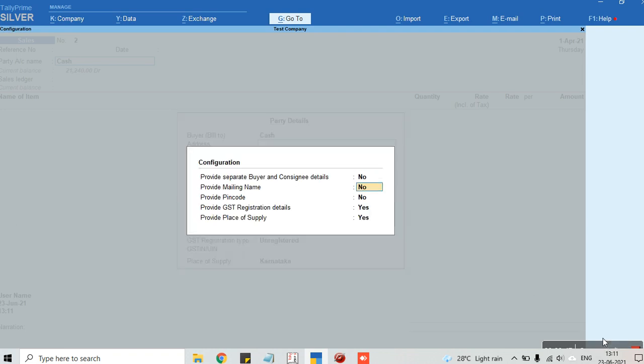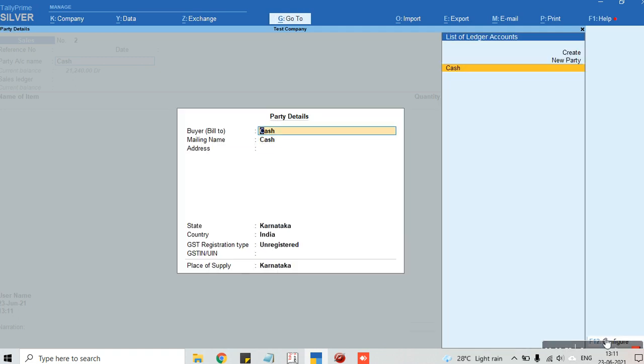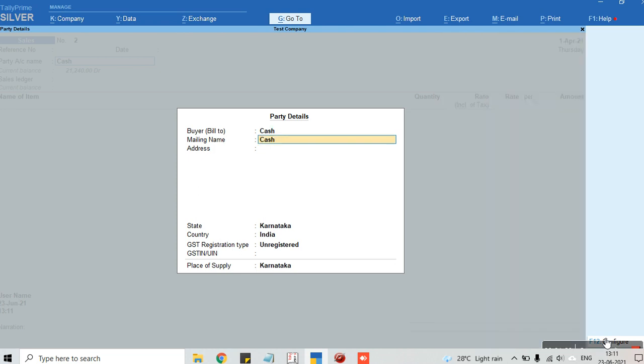Here there is an option called Provide Mailing Name. Make it Yes and save that. Now you get a mailing name. If you try to enter the party name, it will give it as a new party. So it is better to enter the party details here only, just ABCD, and save that.